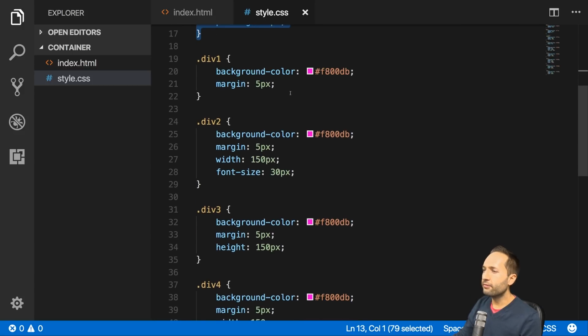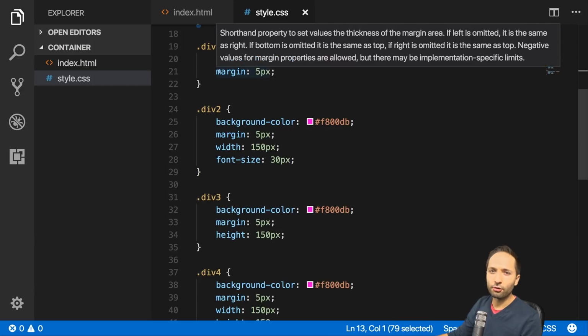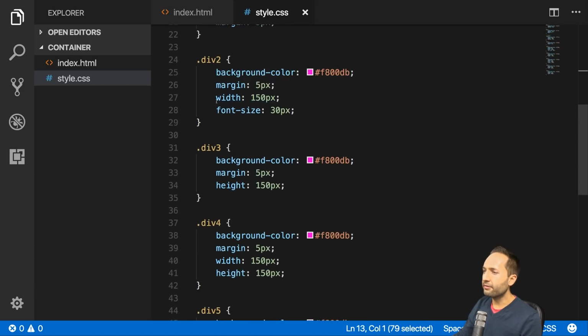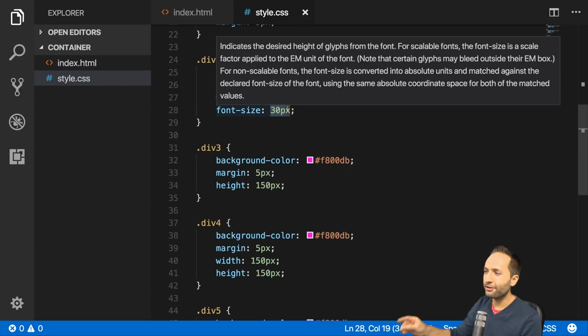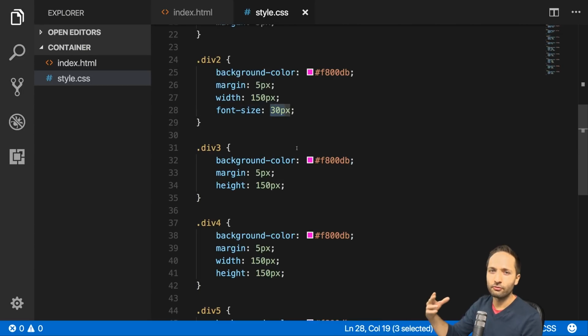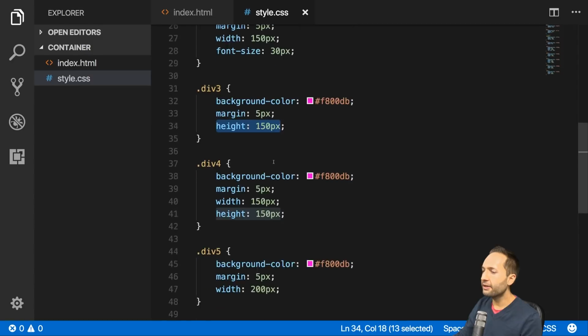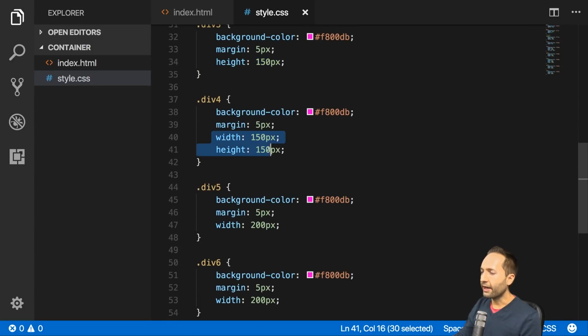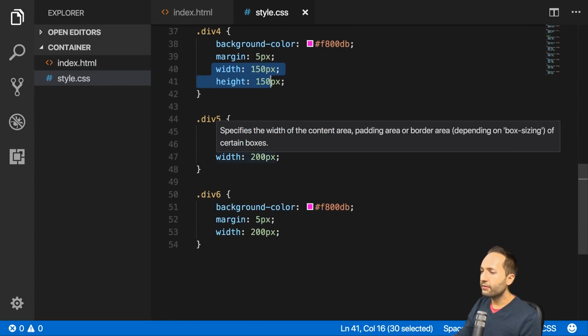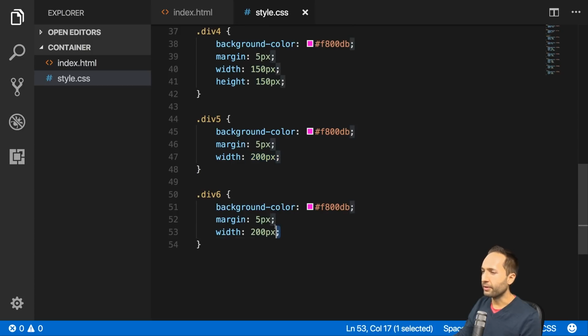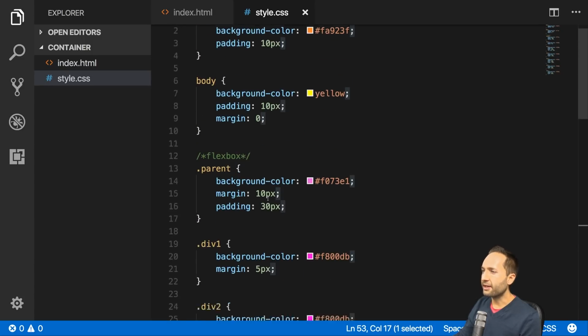Important, as you can see for div 1, I didn't add any height or width to it. For the second div, I added a width of 150 pixels and a font size. You will see later why this is important, at least for what we want to show right here. Then you can see in the third div that I added a height of 150, so here the width, here the height. In div 4, I added width and height, so both. And div 5 and 6 only have a width of 200 pixels. So that's our basic setup we will work with.